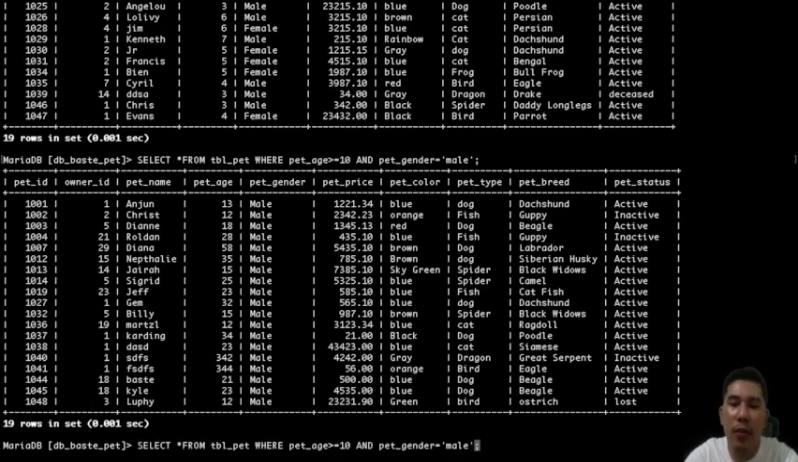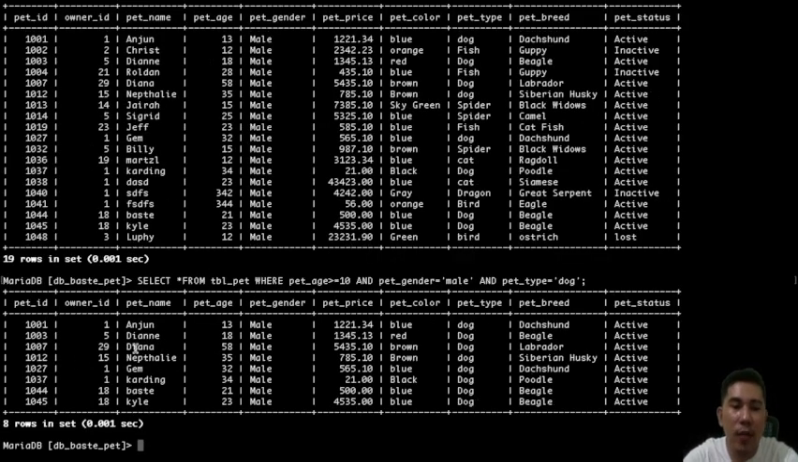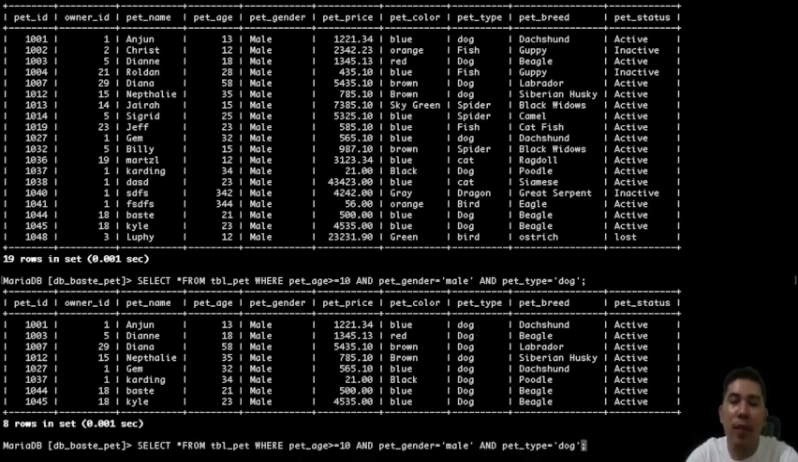Okay, so we can also do a male, and that pet must be a dog. So let's say pet type is equal to dog. So the pets with age more than 10, and a male pet of type dog, are these ones.